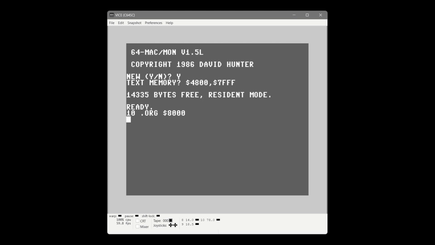Commands that start with a dot are called directives. They are not actual machine language code, they're just instructions to the assembler. This particular instruction is .org, or origin, and it tells the assembler that when we do assemble machine code, we're going to put it into memory at 8000 hex.